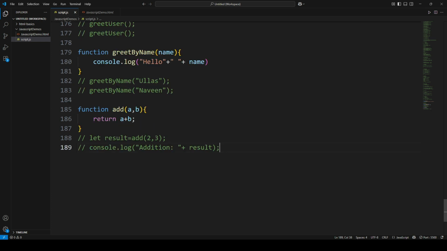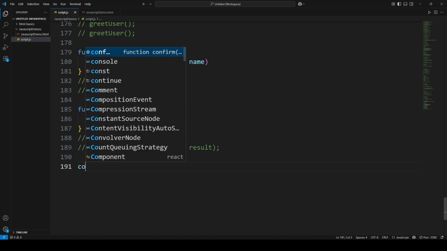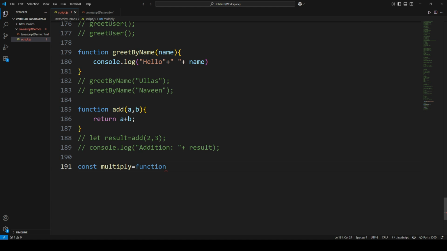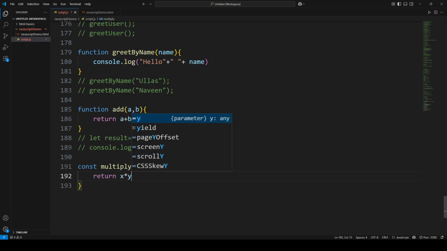Now we'll see function expression. Function expression is nothing but storing a function in a variable. That is, let's say const multiply equals to, we'll say function and I will take 2 parameters, that is x comma y, and I will open the braces, and I will just return x multiplied by y.